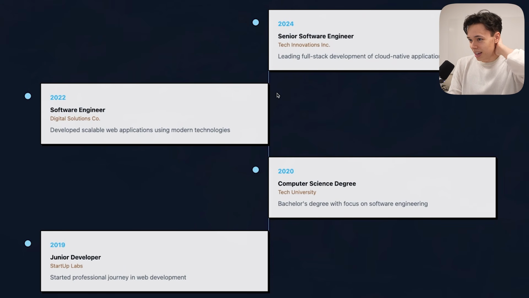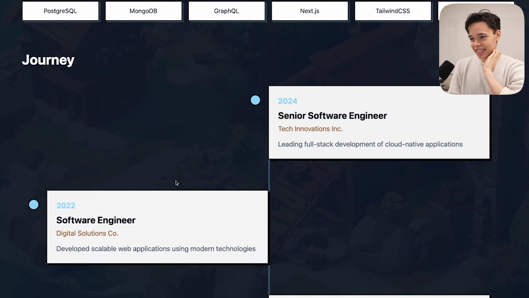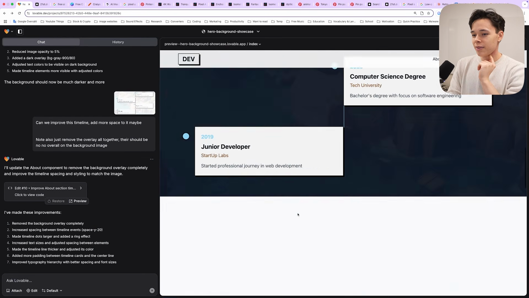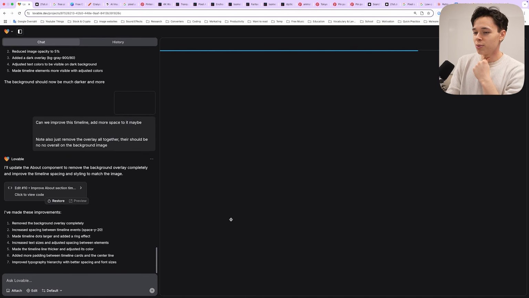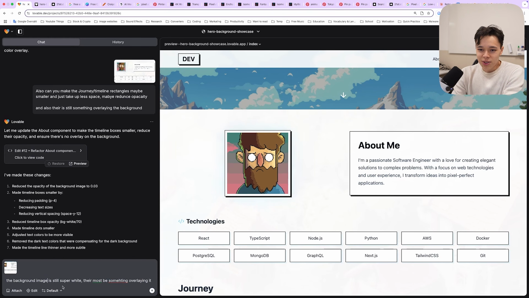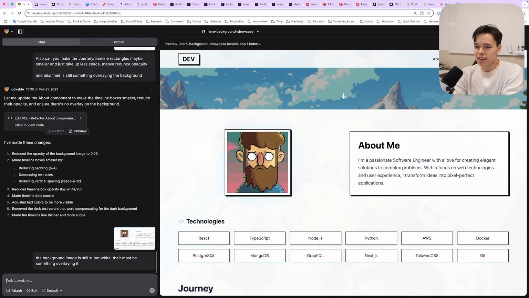I love these names. Tech Innovation, Digital Solutions, Tech University, Startup Labs. Okay, nice. Now we have some more padding here, and we have this background. And I think it makes more sense. It's still super dark. I don't get it. Okay, I decided to sit down to try to solve this error. Let me send this prompt.